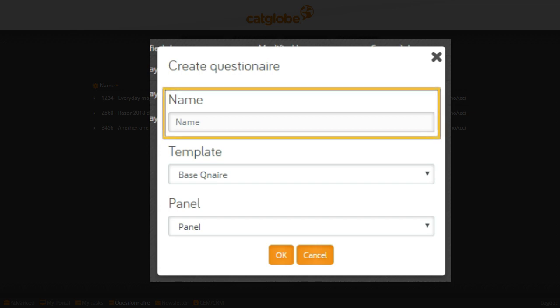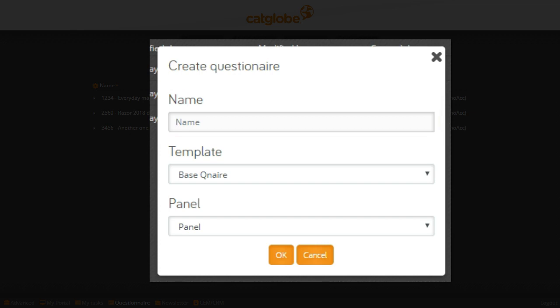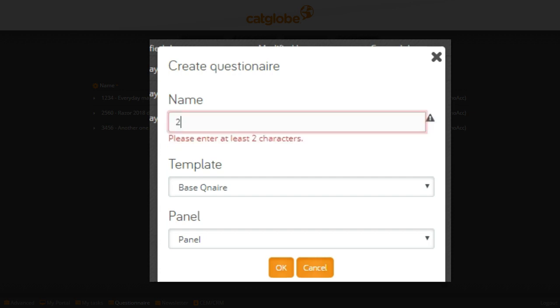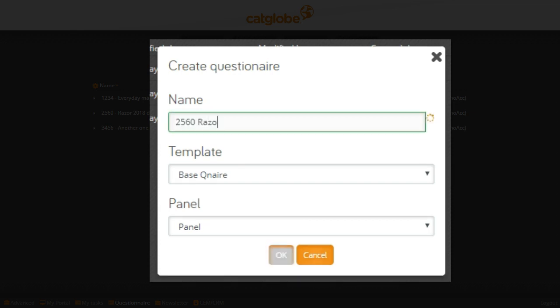The name. You can provide any name you want, but to make things easier for yourself and others you should agree on a naming scheme that you follow strictly. A good example is to use an ID of some sort that you reuse in other systems or file shares, followed by the name. The system will prevent us from creating questionnaires with duplicate names. Our name for today is 2560 Razor 2018.